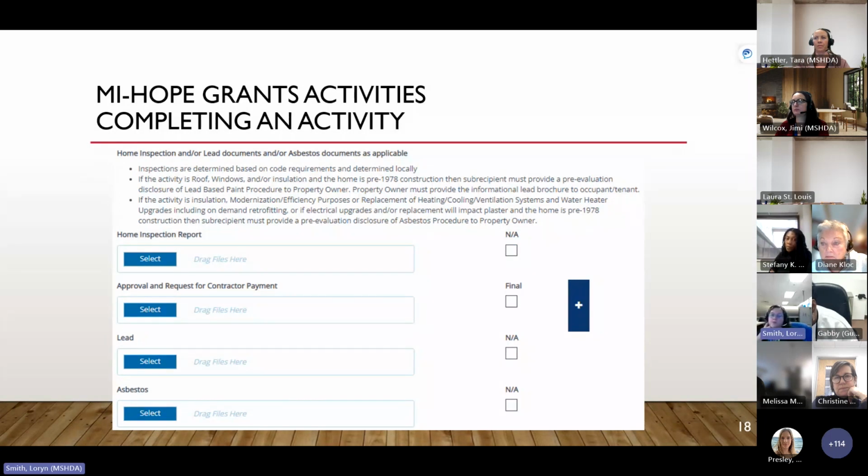Other than the approval and request for contractor payment, the next section of the uploads may not be applicable to all projects. Inspections are determined based on code requirements and determined locally. If the home has an inspection done, upload the report here. If the home doesn't need an inspection, click the Not Applicable box.